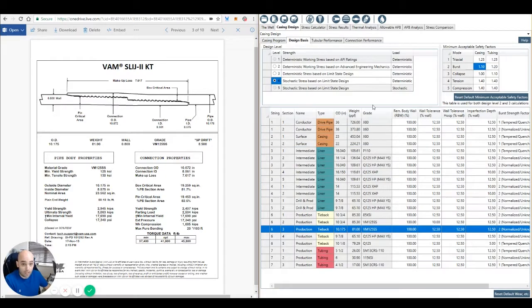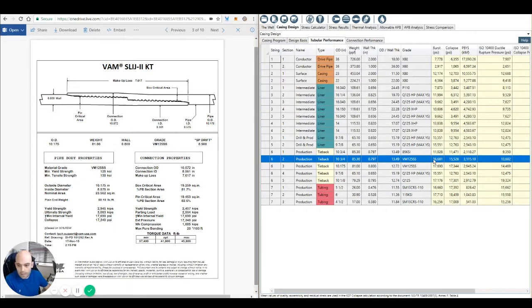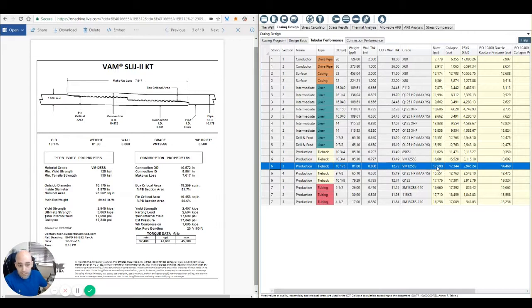So I would have to come back across, change this to my 10% remaining body wall, or wall tolerance, interchangeable terms. I come back across to my tubular here, and I'm at 17,690, which ties in exactly with what this is here. And then we can see actually the collapse strength here is a tiny, tiny bit out.